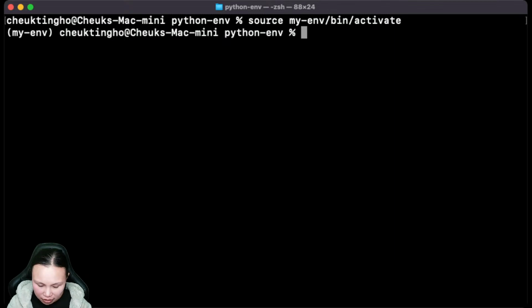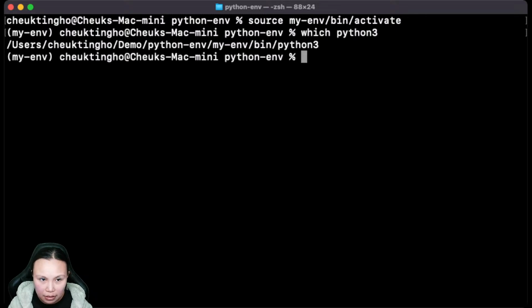So if you say which python3, you'll see now on the path that it actually is here. You see that I have myenv/bin/python3, right? So now I'm using the Python 3 within the bin that I showed you earlier.